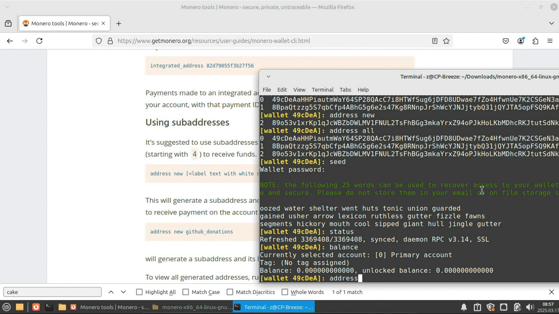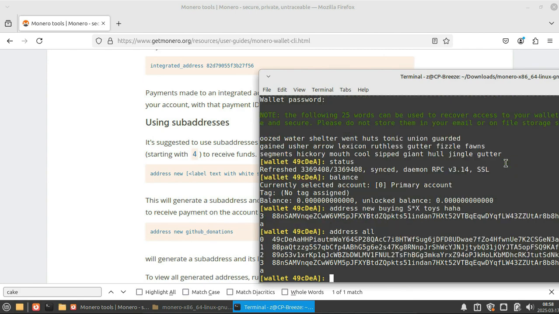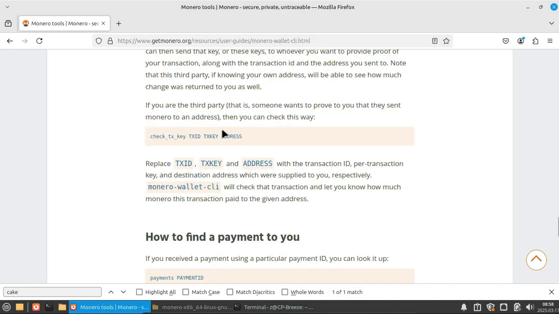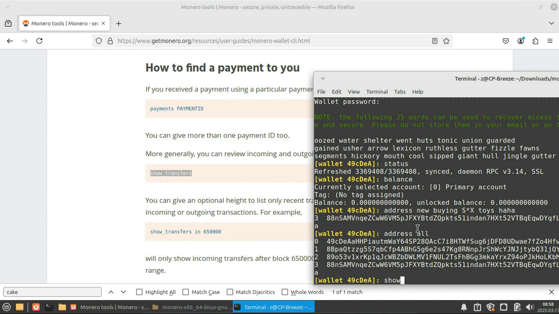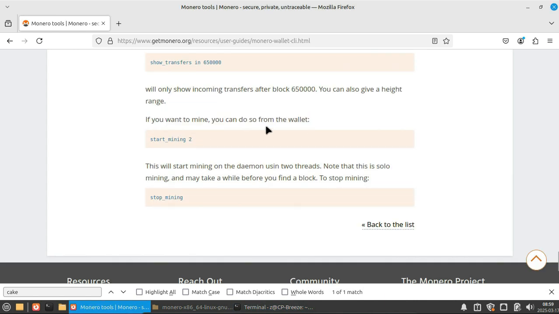You can create a new address and give it a description. Let's create a new address, give it a description, buying stuff. Then if you write address all, you can see the description. Show_transfers, we didn't transfer anything, so we don't have any transactions. And you can mine, of course.